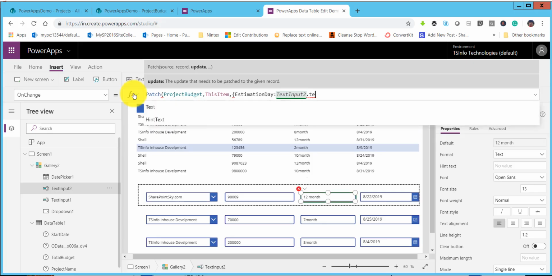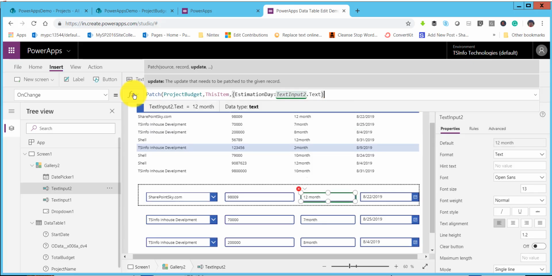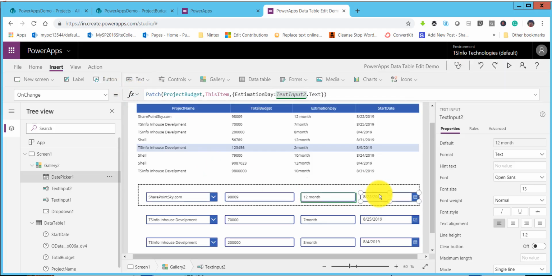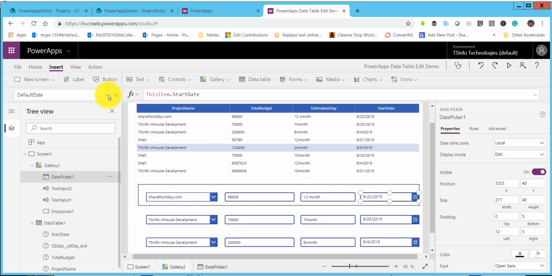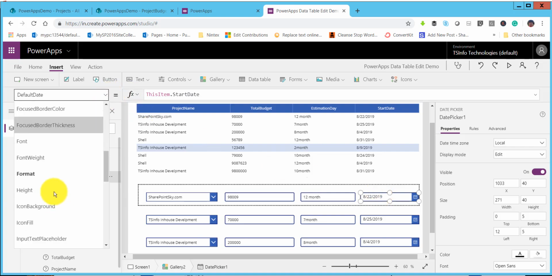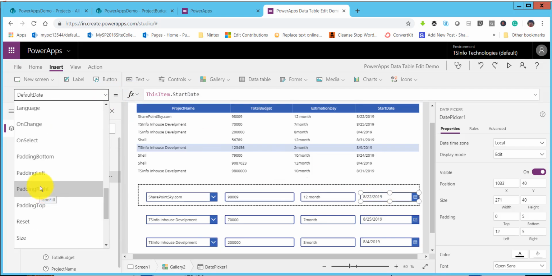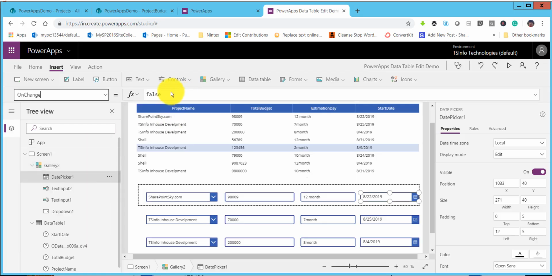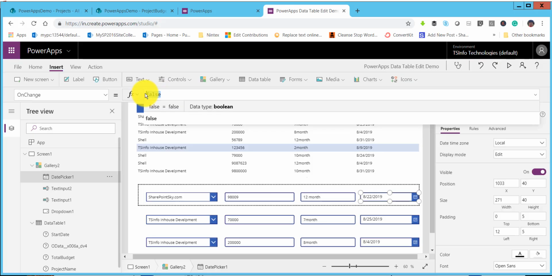So you can see here, I'll close this bracket and then close this bracket also. So next, final one is the start date. So I will go to the OnChange event. So click here the OnChange, and we will use the same Patch function.